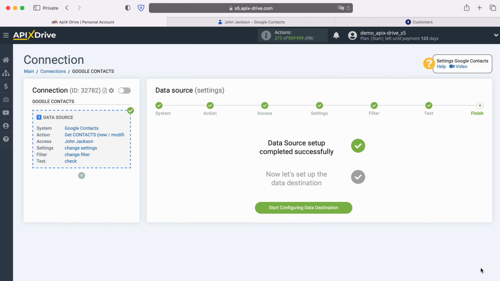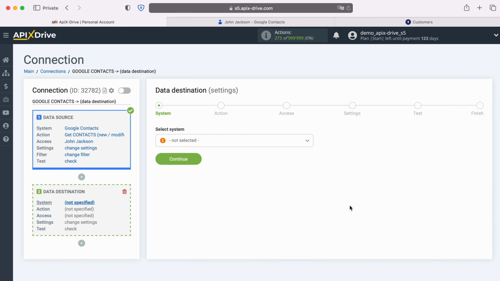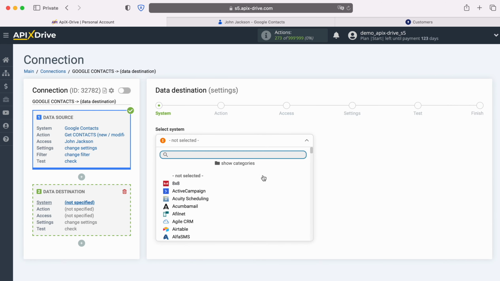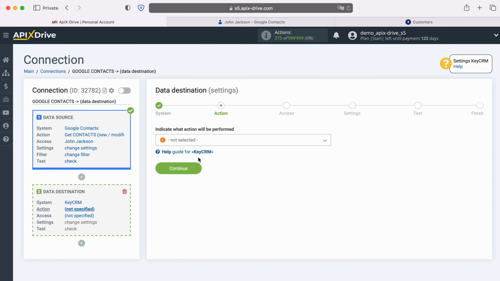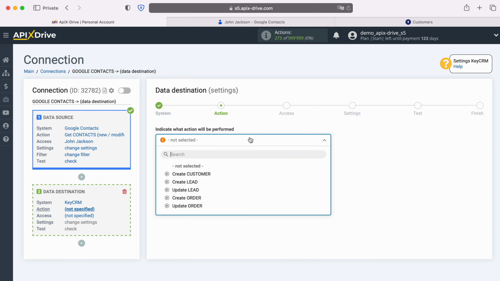At this point, setting up the Google Contacts data source has been successfully completed. Now you need to move on to setting up the data destination. Select the system KeyCRM. Next you need to select an action. In this case I want to create new customers.